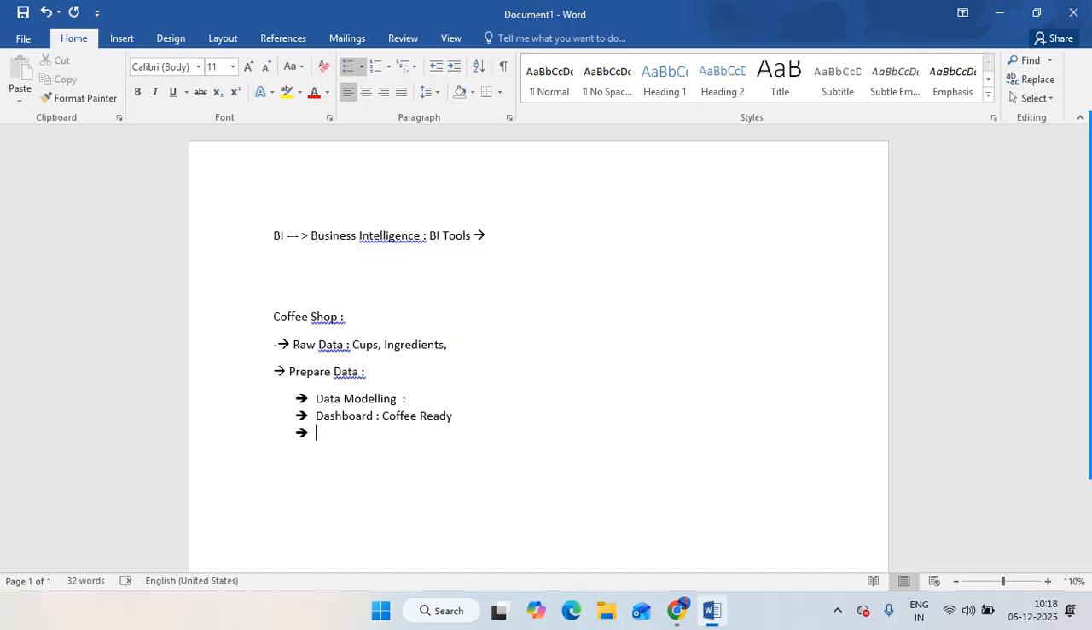Then after that we are going to serve, which here means publishing. We are going to publish the dashboards. Publishing is nothing but serving the coffee, meaning the end product we give to others. So this is a basic way we can understand how business intelligence tools work. We can take not only the coffee shop example, but any kind of store or medical store, and do that kind of analysis.